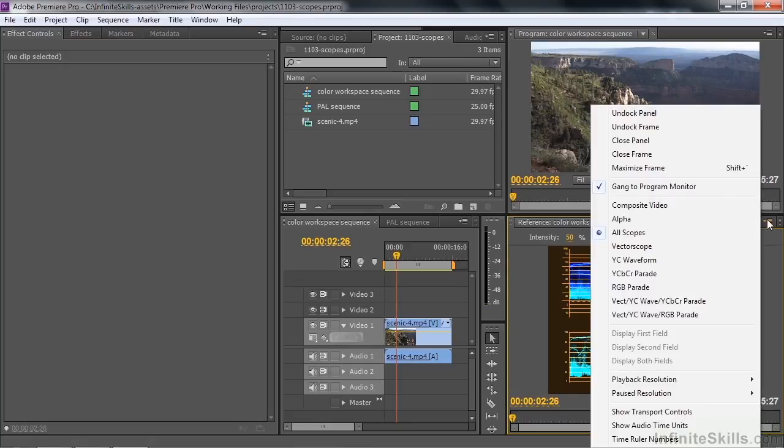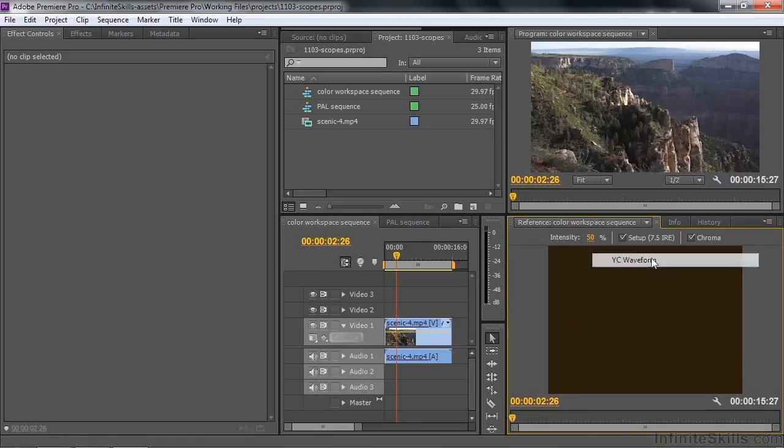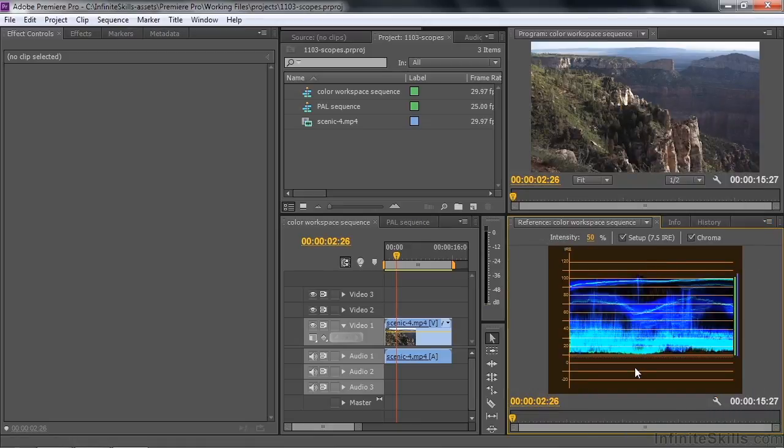So click on this drop-down list and go to YC waveform. It looks like that. And right off the bat, I want you to change some things. YC stands for luminance, chrominance. Y is luminance, C is chrominance. Luminance sometimes is called brightness and contrast or tonality. Chrominance is sometimes called chroma or hue, but at any rate, it's talking about your tonality and your color.